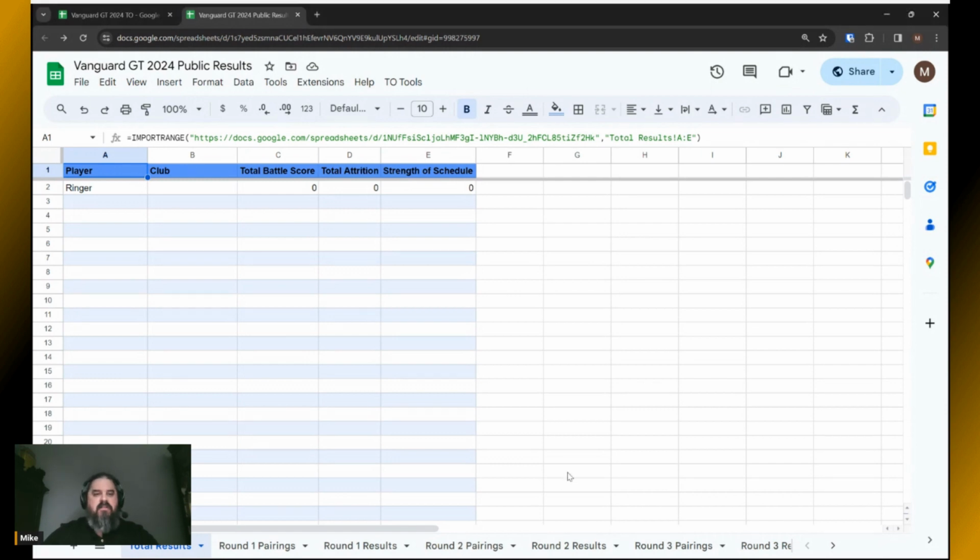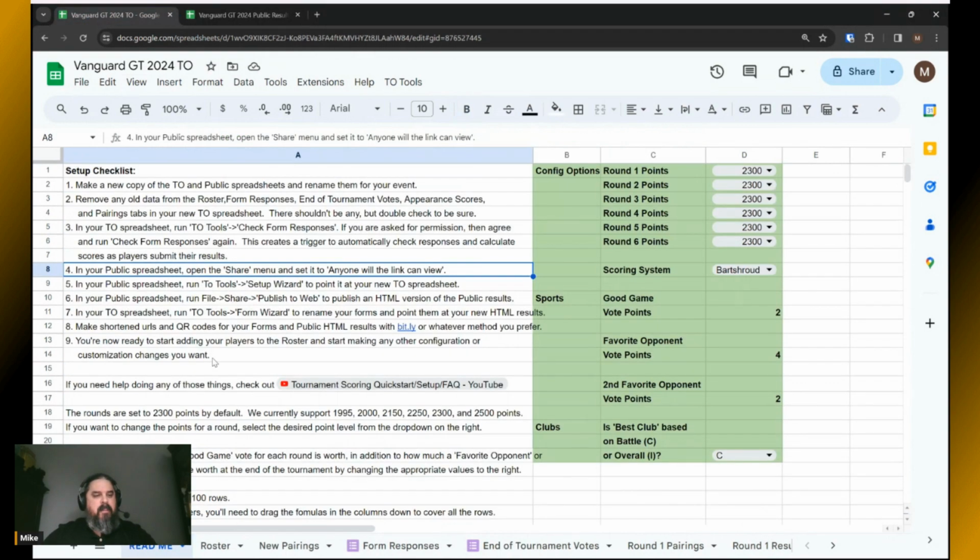But apparently that's how it works. So that's important to do because it'll make the results a lot more readable for your players. Next, in your public spreadsheet, run TO Tools Setup Wizard to point it at your new TO spreadsheet.